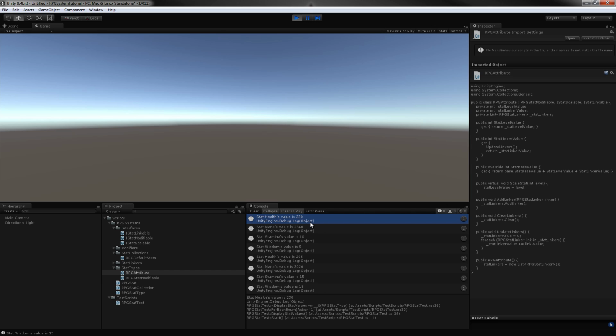Now our health value is 230 to start off with. And after we level up our stamina and wisdom, it is 295. And our mana is 2,340, and it goes up to 3,020. So the leveling up of our other stats increases these values as well.